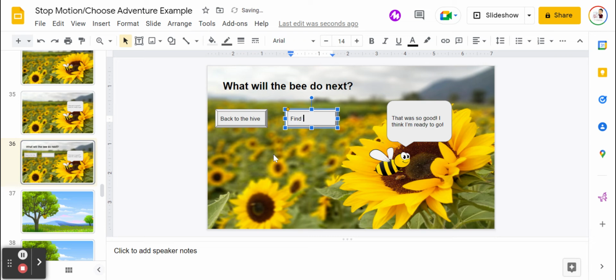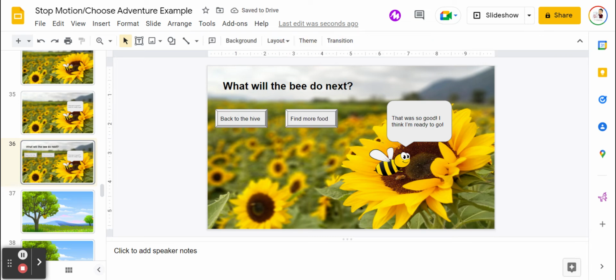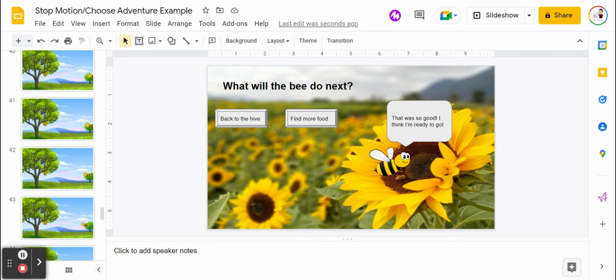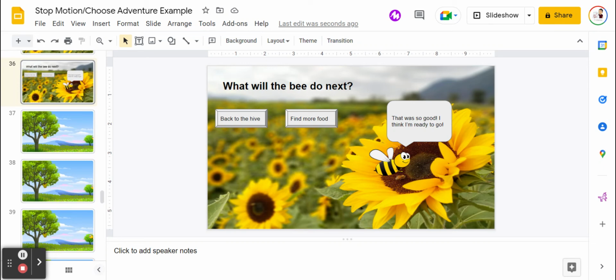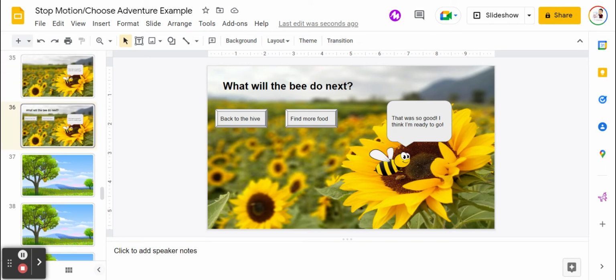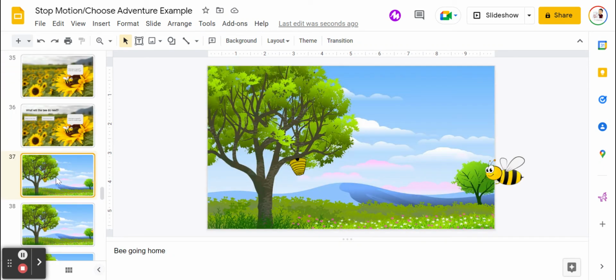or find more food. So the great thing about Google Slides is that I can link these two buttons, not only to links to other websites, but I can actually link them to another slide within the same slide deck, or even link them to a slide in another slide deck. But since I created these other slides here within the same deck, I'm just going to link them directly in here. So this first one, where he starts to go back to the hive, starts at slide 37.